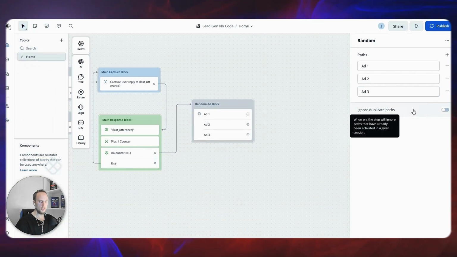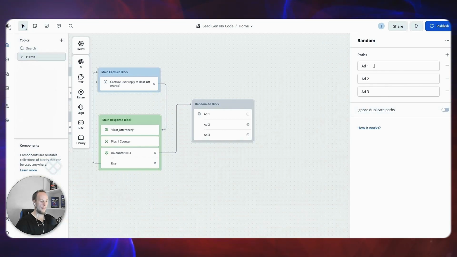You can actually turn this on, and it says when on, this step will ignore paths that have been activated in a given session. So if it picks add 1 the first time, when the user does another 3 messages, it won't pick add 1 again. It'll go to add 2 or 3. And I think once it reaches all 3 again, it just resets and starts from fresh again.